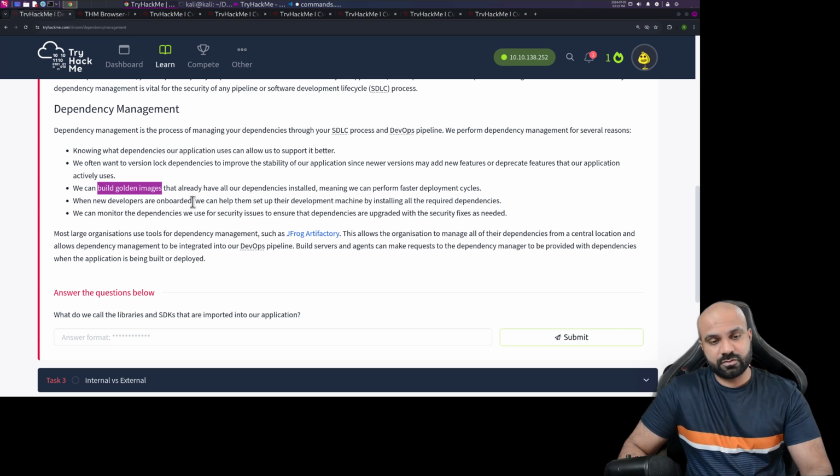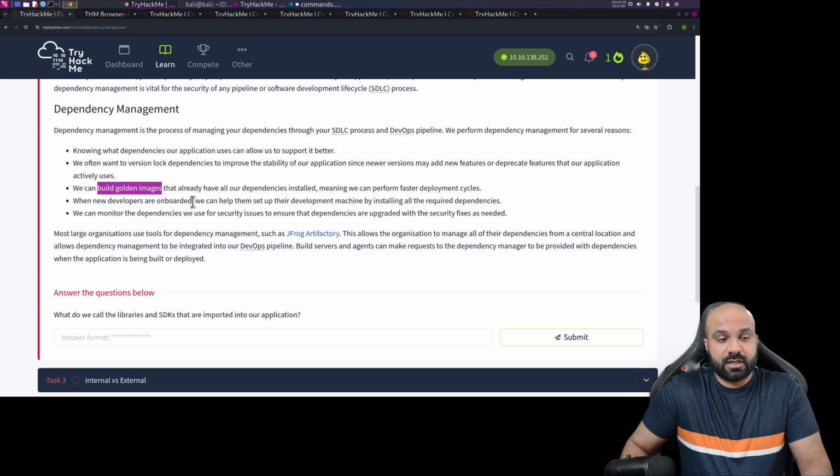Okay, so companies do it a lot to minimize the attack surface and do their due diligence before even the application is deployed. When new developers are onboarded, we can help them set up their development machine by installing all the required dependency.